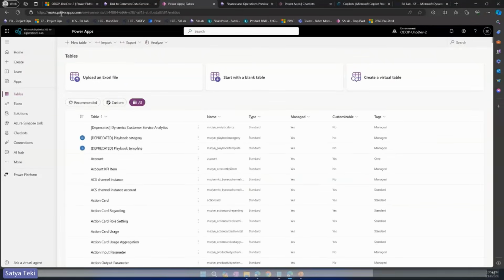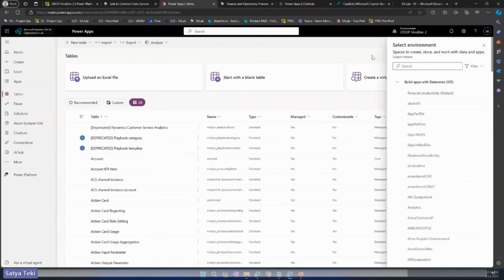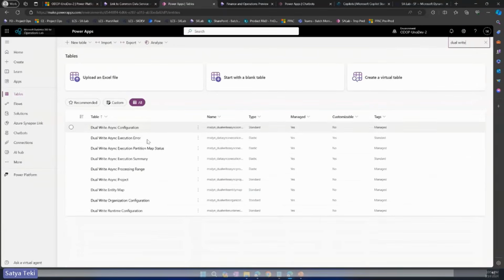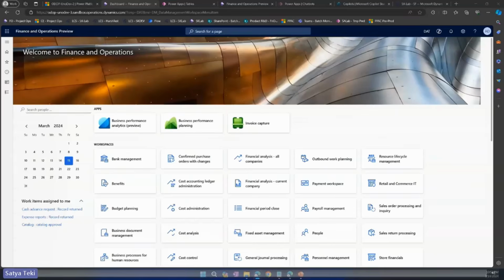Also, to debug the log and see what's happening, you can go to the Maker app, make.powerapps.com, find your environment, select it based on the drop down, and go to tables, click all. Once that is there, you can search for dual write tables, and you will see async execution error and execution summary. These are the tables which you can see.